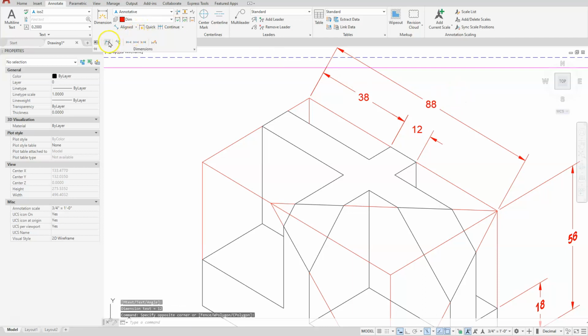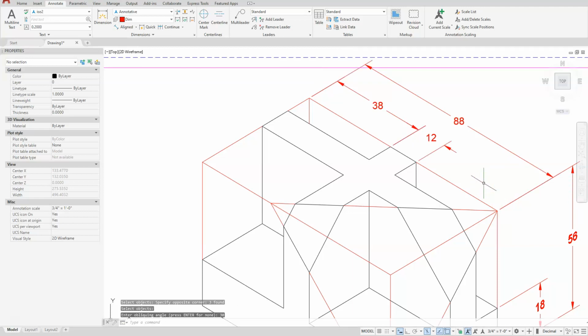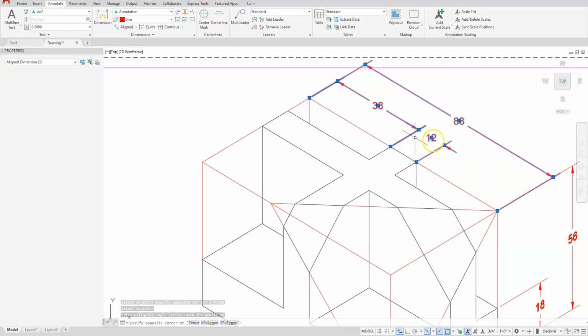Next, I want to choose the oblique and angle. Select my 3 dimensions. What angle do I want this extension line to be at? Well, it's the same as this one. In this case, 30. Select all 3 of your dimensions.